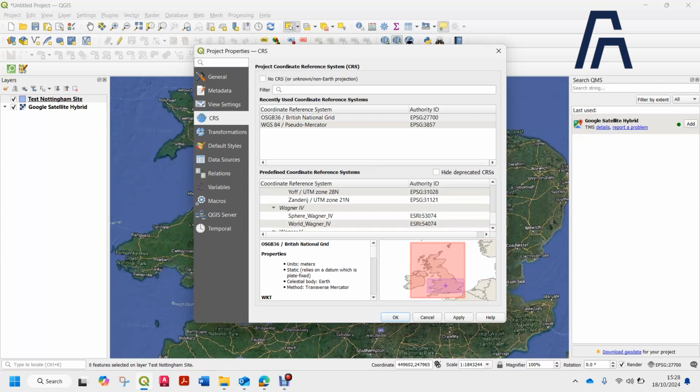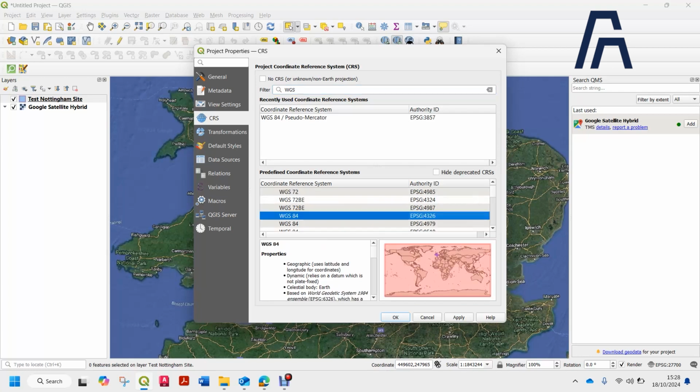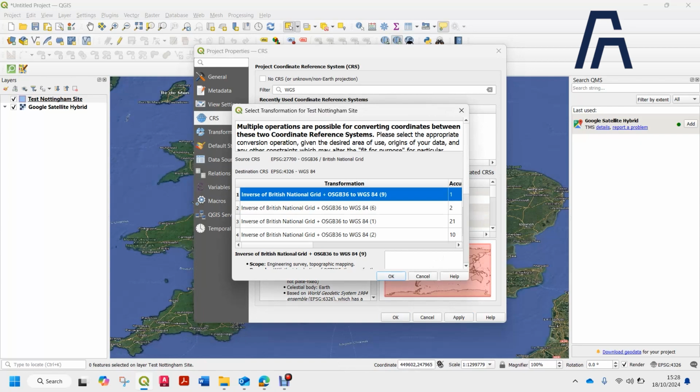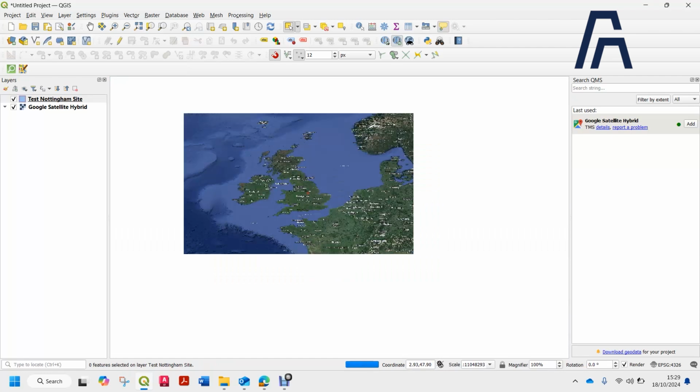I'm just going to load it for you here. It's 4357. Oh, sorry, no, 4537. No, 4326, my mistake. So 4326 is WGS 84. That's basically standard globe coordinates. And that tends to be used for Google Maps.